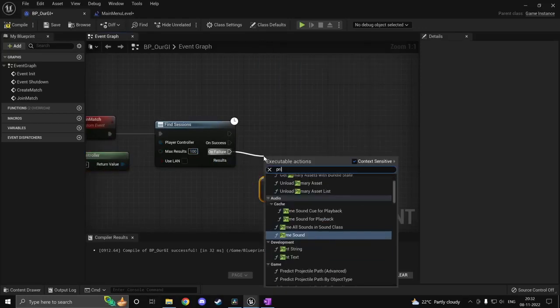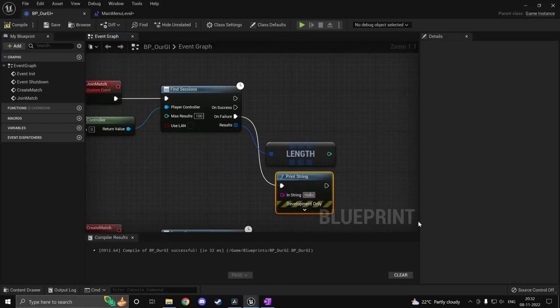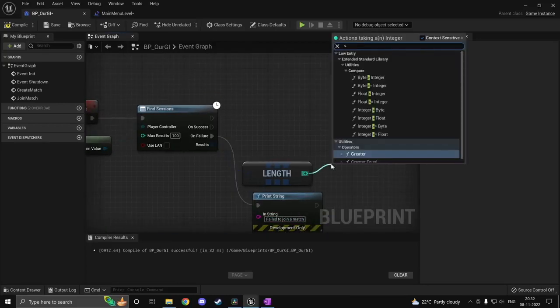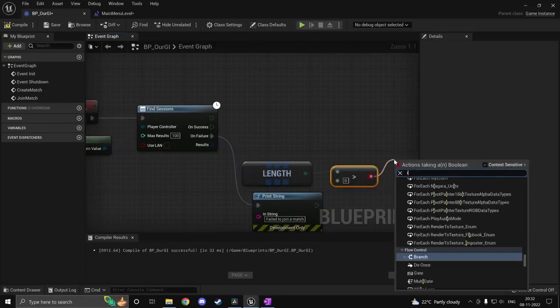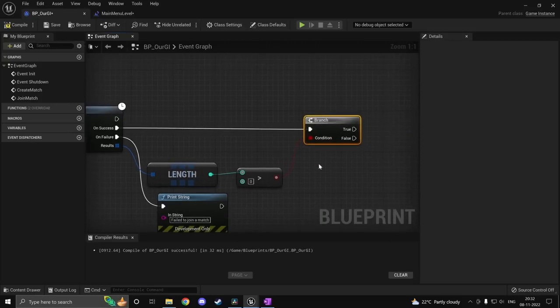So if it's a failure, we're just going to print something. So we could say, failed to join a match. And what we can do is we can get the length, and if it is greater than 0, we'll go ahead and just join the first session. Obviously you can have your own logic here.